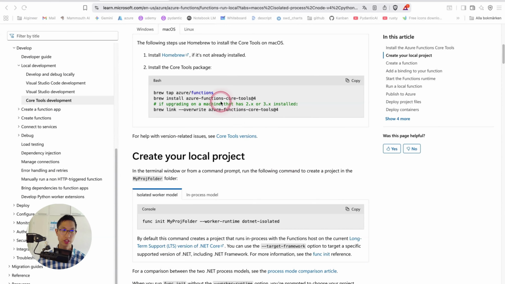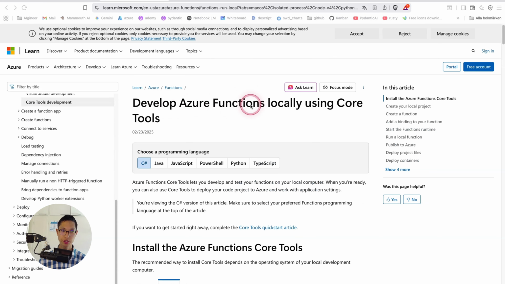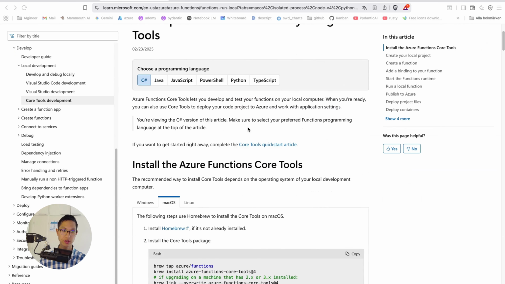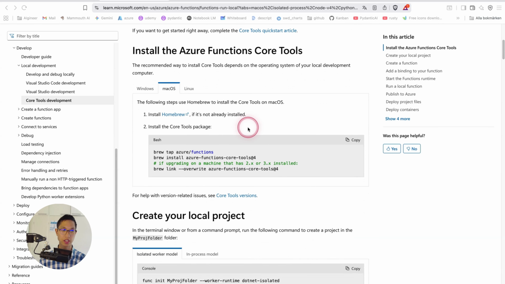Let's start in the browser here. So here I am in the browser. You should search for Azure Functions Core Tools. Then you come into this page in the Microsoft documentation, Develop Azure Functions locally using Core Tools. Then you scroll down a little bit and you find instructions for Windows, macOS or Linux. You just follow the instructions to install these Core Tools if you don't have them already.